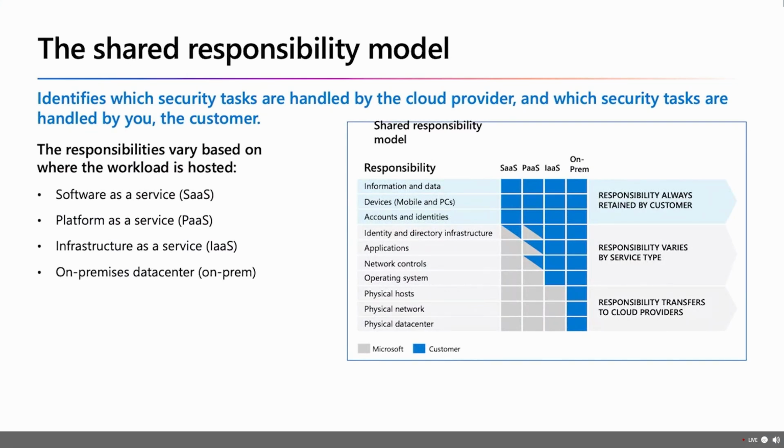This identifies the security tasks that are handled by the cloud provider or by the customer. Typically, when you are working on premises environments, you will have all your hardware, your operating system, your application, all managed and set up by you. That's why you will typically see on the slides everything that is listed for on-premises is managed by the customer.